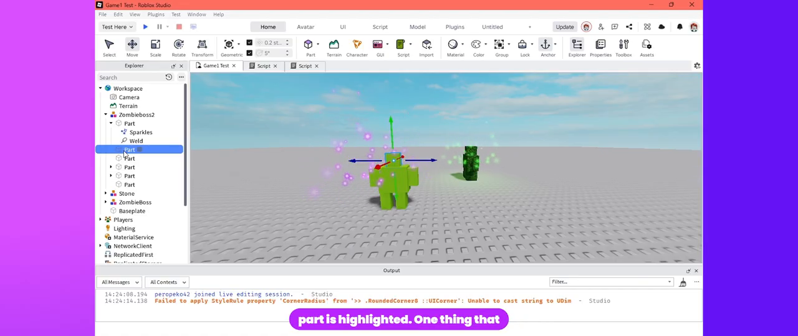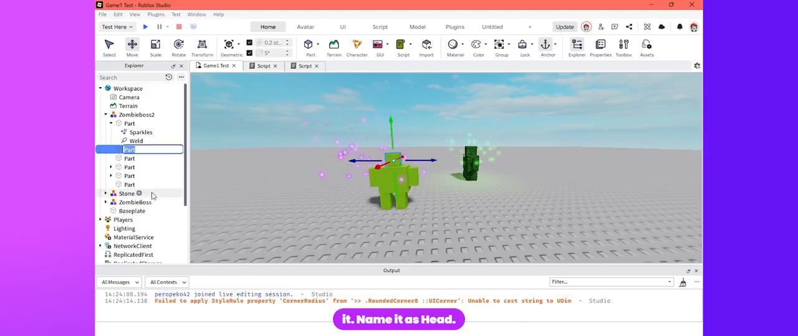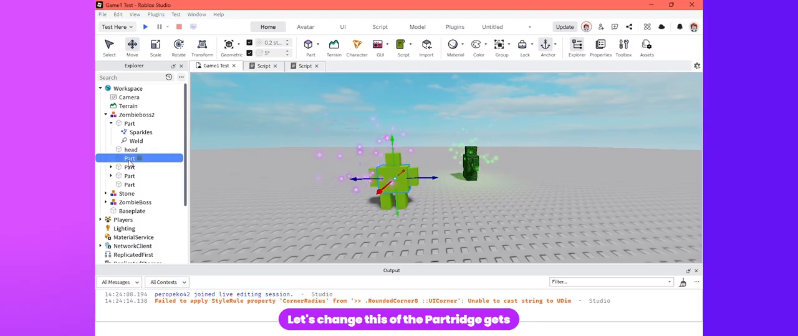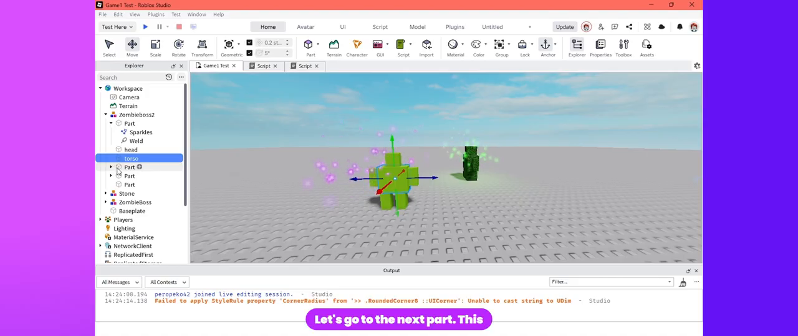One thing you can do to make things easier for yourself is to rename these parts. How do you rename it? See, this part is highlighted with a blue color. You right click on this, rename it, name it as head. Simple. Let's go to another part. Let's see which part gets highlighted. Okay, this is the torso of the zombie. So we right click on it and rename it as torso.